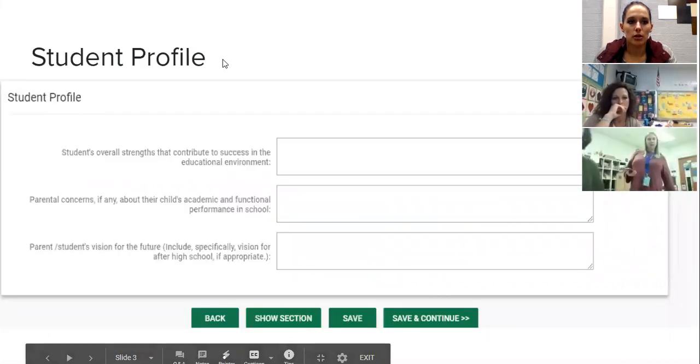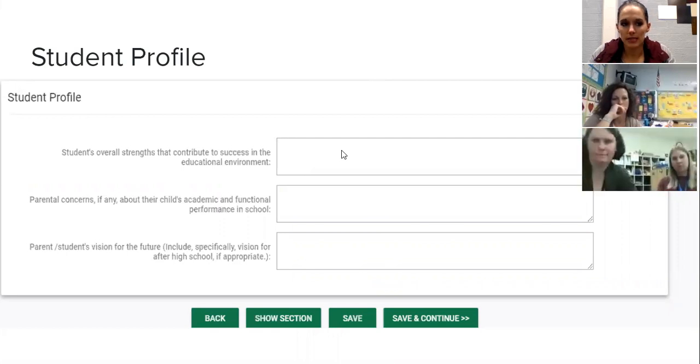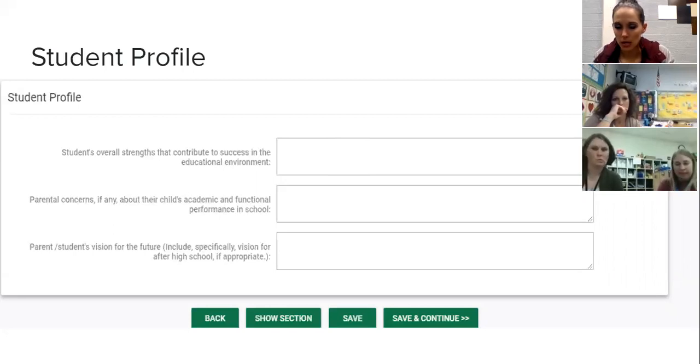Then we get to the student profile section. In the student's overall strengths section, that is where you truly talk about their strengths. This should be pretty concise. This should not be their present level and all the things they can do. Just what are truly their biggest strengths goes there.